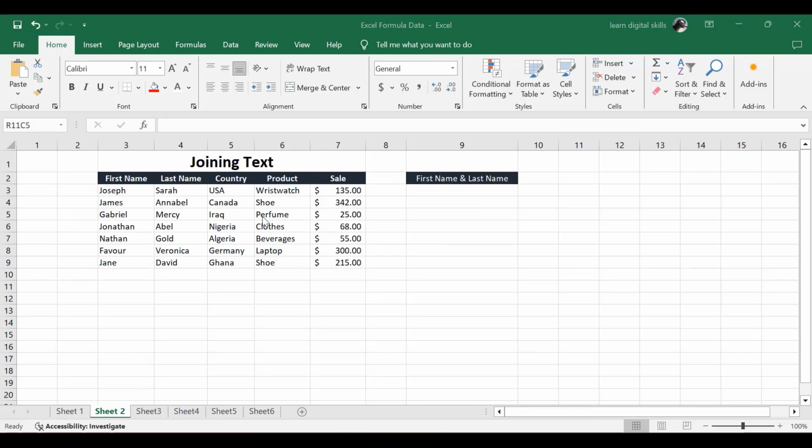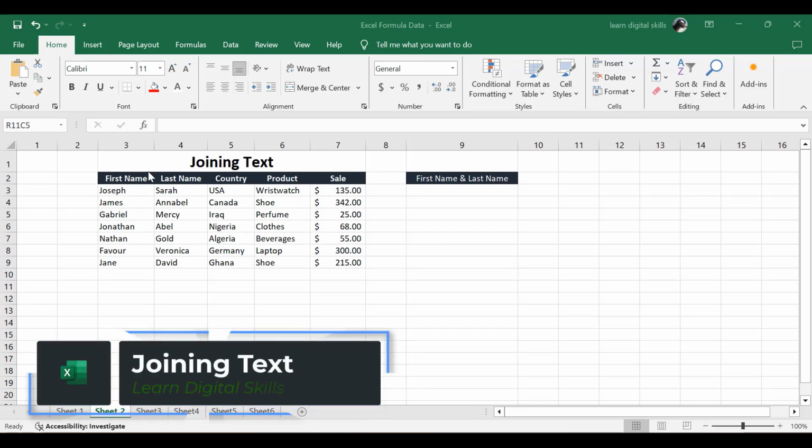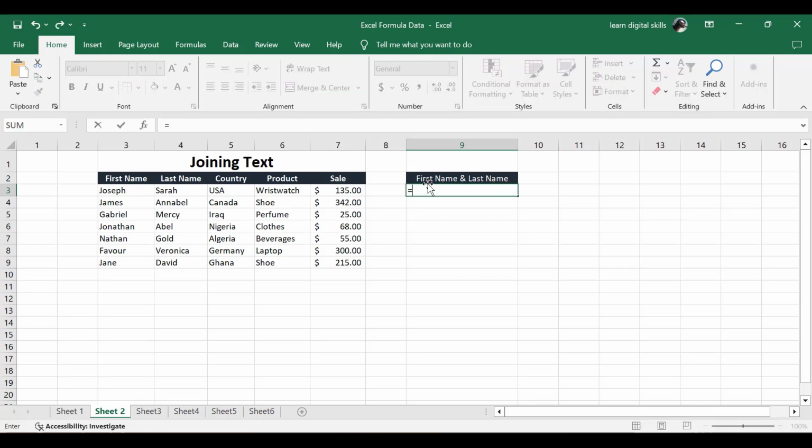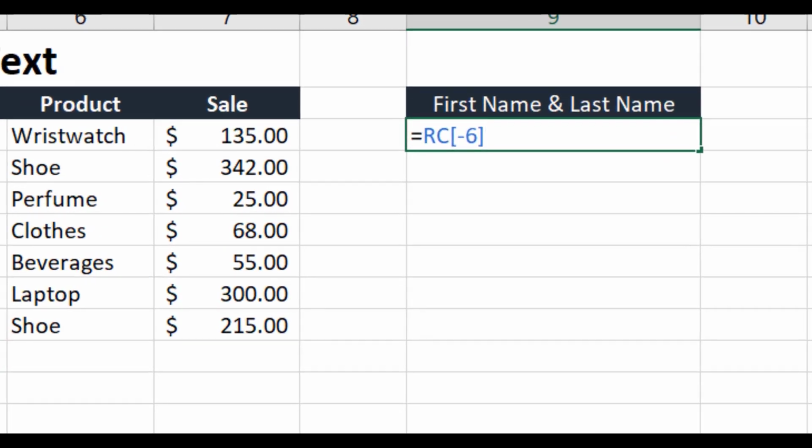Up next, we are going to be seeing how we can actually join our text together. Now we are going to be joining the first name and the last name. Now this is where we're going to be inserting it. So first, like I said earlier, what you have to do first is to put in your equal to. Now after putting it, I'll click on the first one, which is this. Then I put in the and sign. Then put in my quotation.